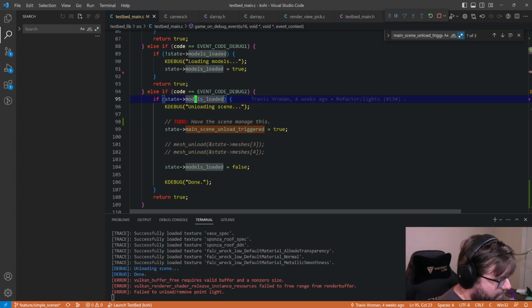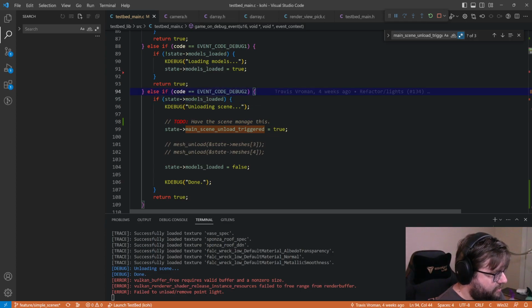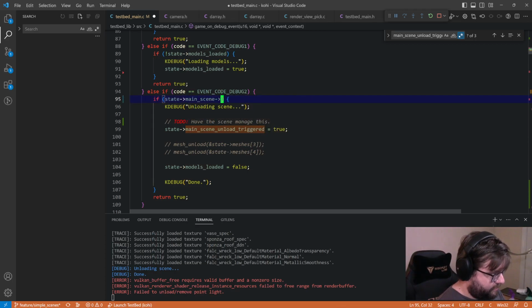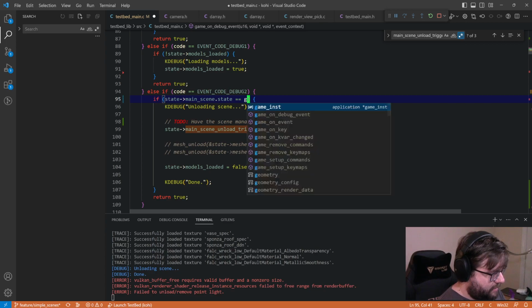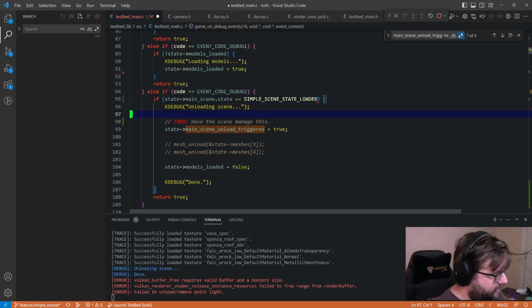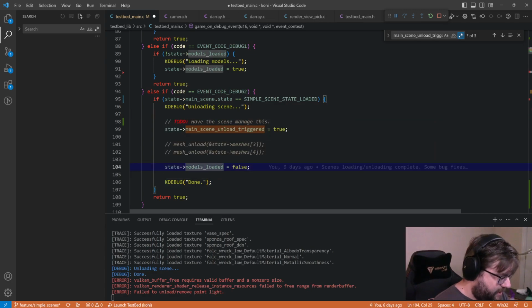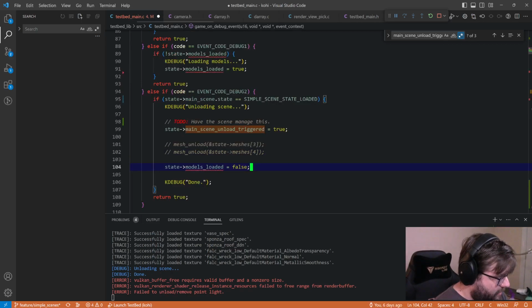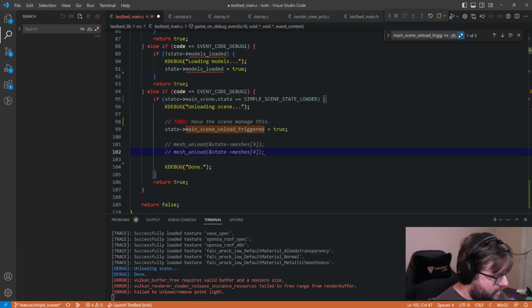We also have models loaded, which we really should be saying state main scene state, right? If that is equal to, what is it? Simple scene loaded, right? So if it's loaded, then we're going to unload it. Otherwise, we're not going to do that. So let's get rid of this models loaded, right? We don't need that anymore. We can get rid of this. We can get rid of this.